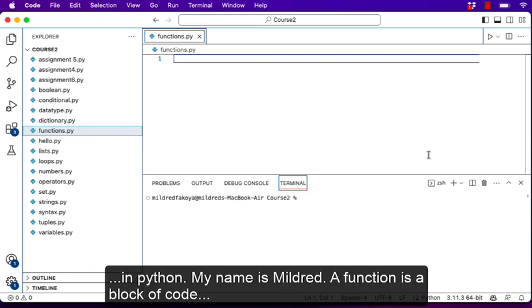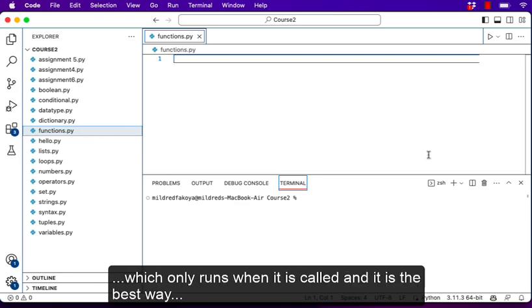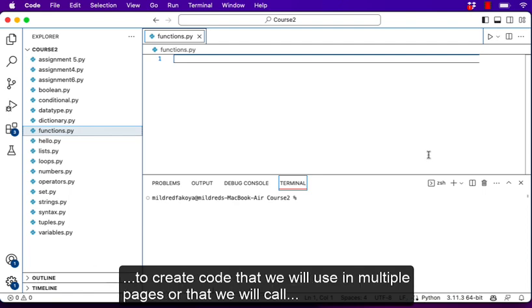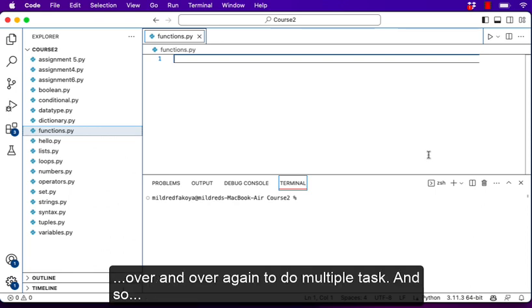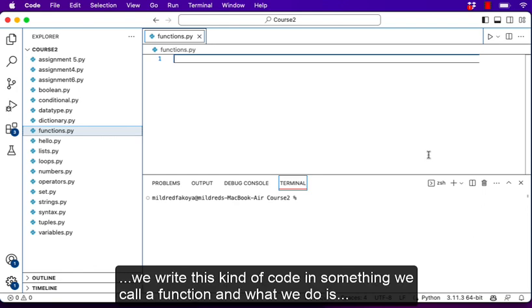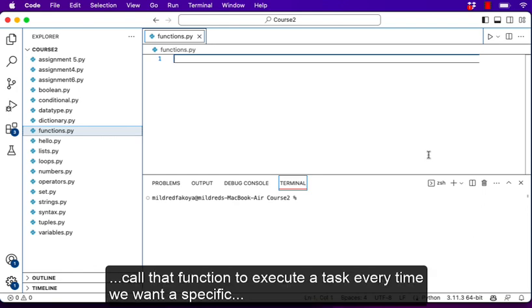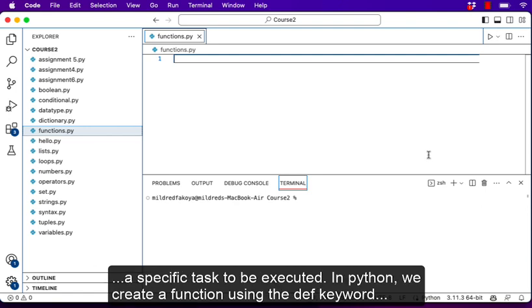My name is Mildred. A function is a block of code which only runs when it is called, and it is the best way to create code that we will use in multiple pages or that we will call over and over again to do multiple tasks. And so we write this kind of code in something we call a function, and what we do is call that function to execute a task every time we want a specific task to be executed.